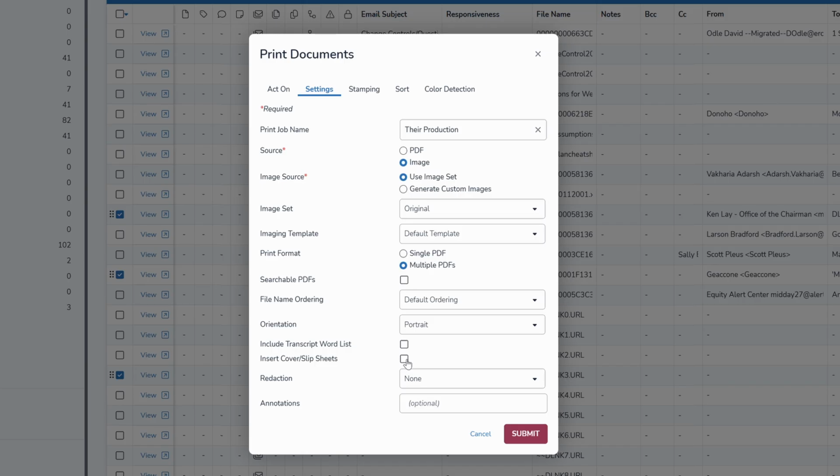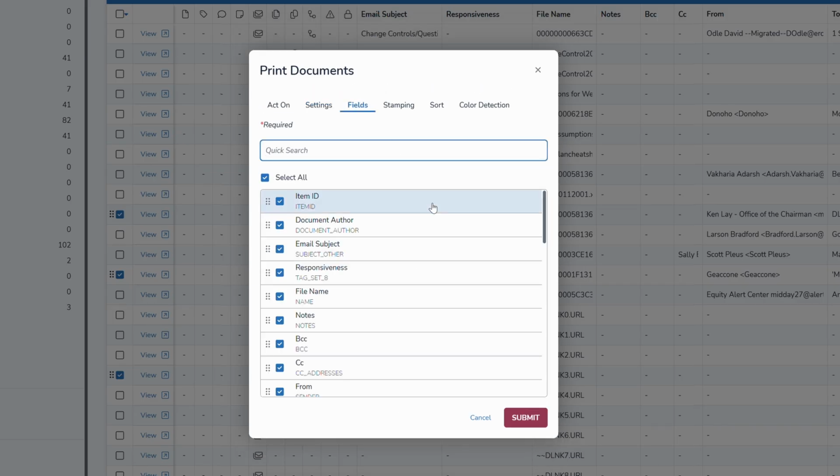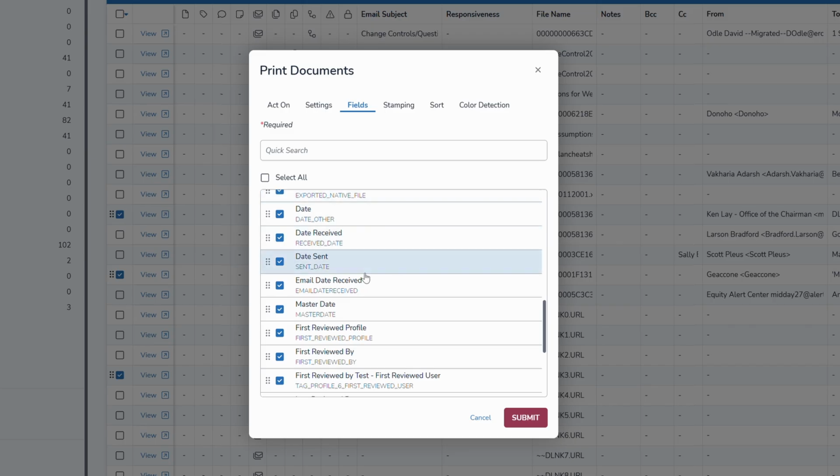If you choose to include a cover or slip sheet, select each field that should be included on the list provided. Note that the fields displayed on this tab are pulled from the field profile that is currently in use. If you cannot locate the field you need, you may need to change your field profile or make edits to the current one.